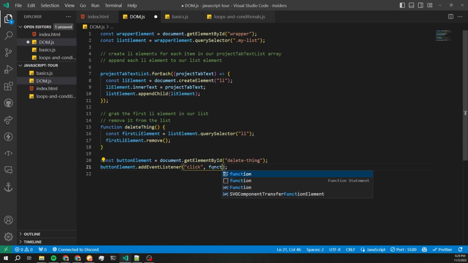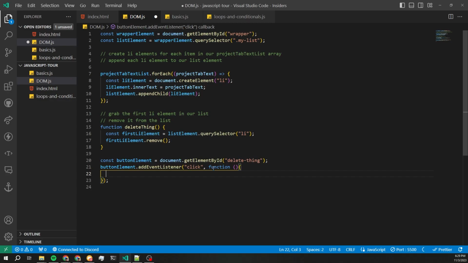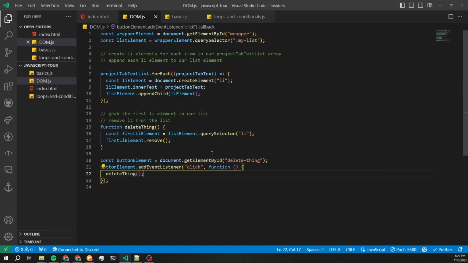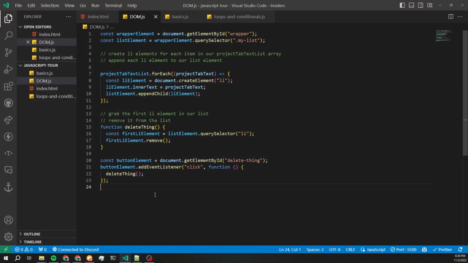And you can also write it like this. It takes two arguments: one, a string of what that event is called, and then the second argument is a function. In this case, I'm just calling delete thing like this. And then when I click this, it just deletes them. And I can also turn this into an arrow function like that.